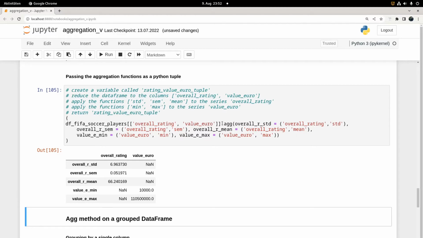We have used the aggregation function, and then we started defining the labels for our tuple definitions. So overall rating standard deviation, this is the title that we have defined, and then we have defined the series that should be used and what aggregation method should be used. So it's overall rating, and the aggregation method is standard deviation. So we see it's overall rating, and the standard deviation has been applied.